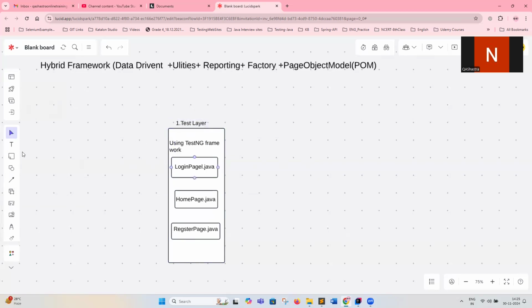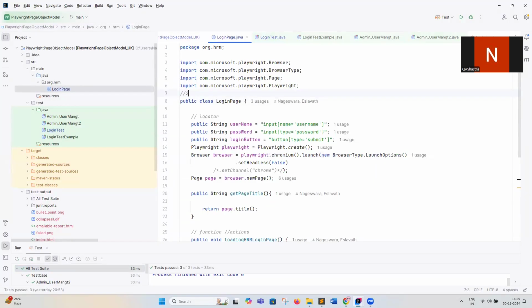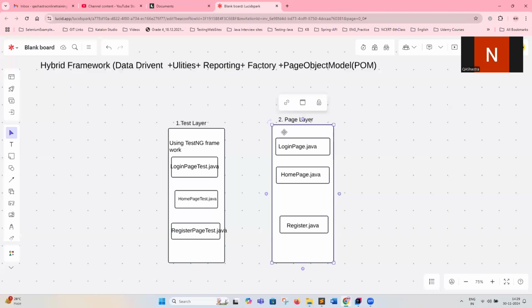Now, we also started one page layer. So this is a page layer. It is the second layer, and the layer name is page layer. The page layer is created along with the pages. And what have we done in the pages? At the pages level, locators and functions are segregated. So let me add the component. Every page has locators plus functions, which are actions. That way we segregated.